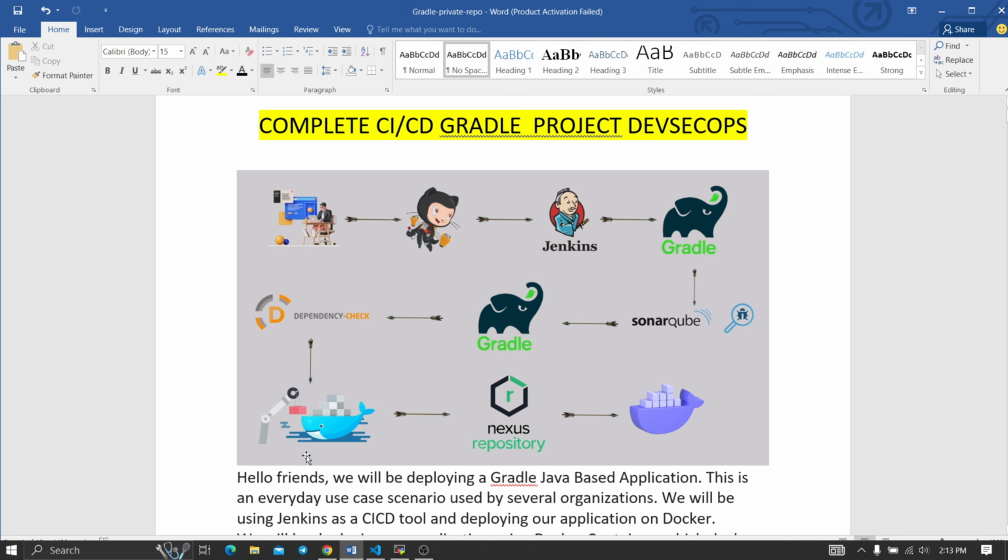We will build an image using Docker. So we will write a Dockerfile and build the image using Docker, and we will store the image in our private repository. In our case, I am using a Nexus repository as our private repository. Later on we will deploy it onto a container, so we will run our application on the container itself.